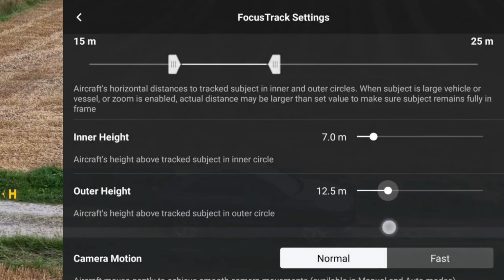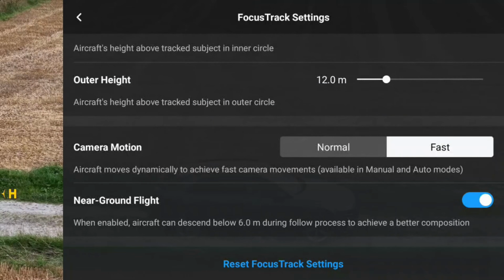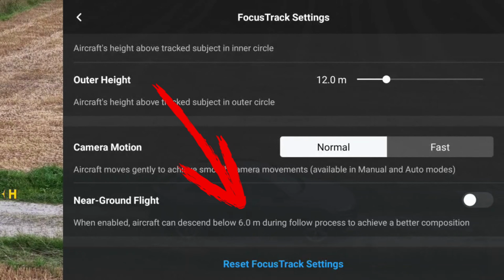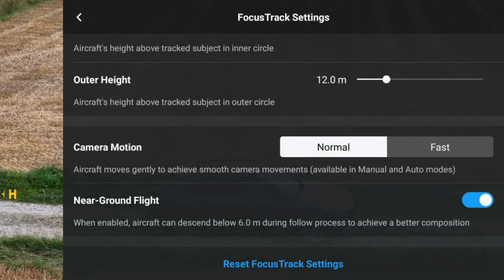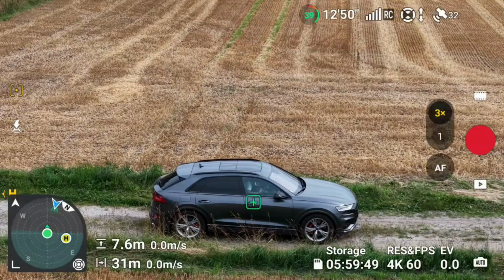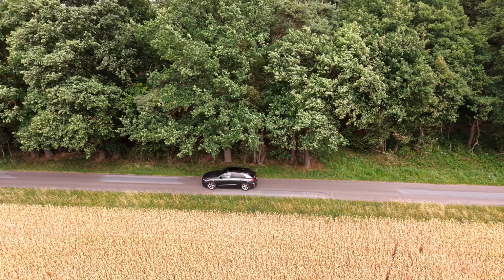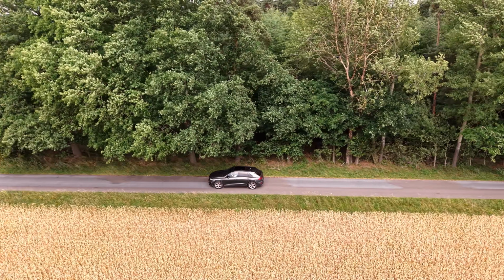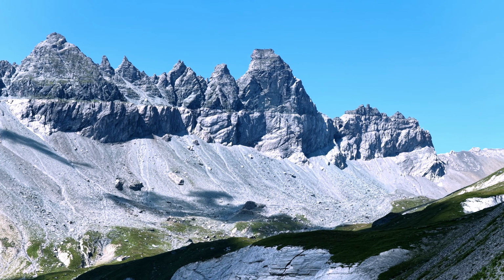Camera motion works exactly the same way as in the person section, and in the near ground flight setting there is a different threshold. The minimum altitude is set to 6 meters. If you deactivate this, the drone will also fly below the value. And that is pretty much the whole secret. Now it is up to you to put what you have learned into action and create fantastic shots with your car, on your bike or during breathtaking hikes in the mountains.